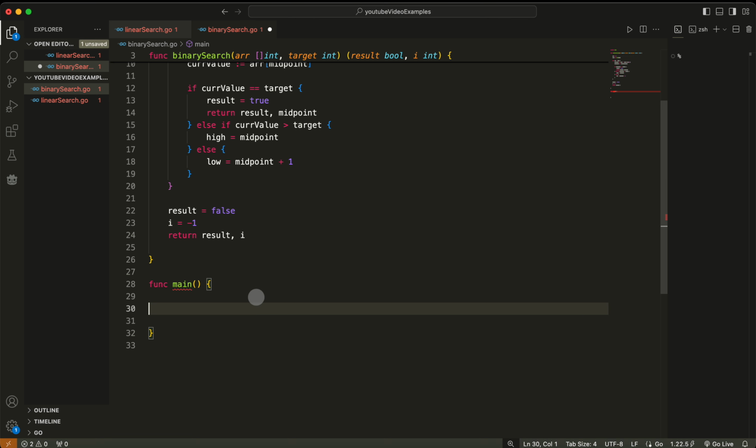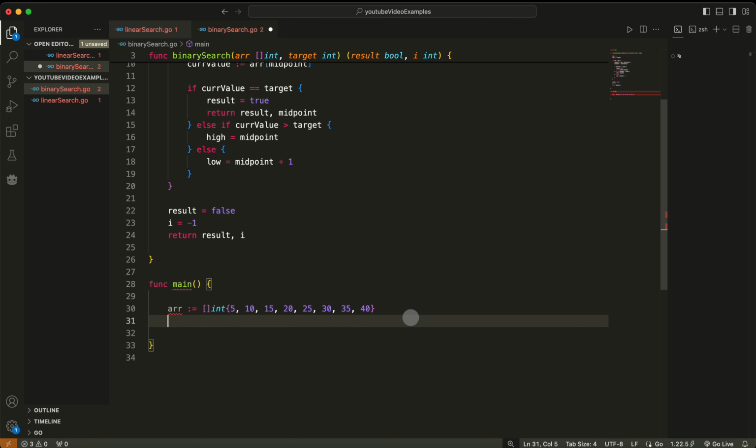Okay. So test case, let's create an array, initialize an array. It's going to be an integer array. And let's just have the values like the multiples of 5. Okay. So 5, 10, 15, 20, 25, 30, 35, 40. Okay. And our target is going to be, we're going to say 35.